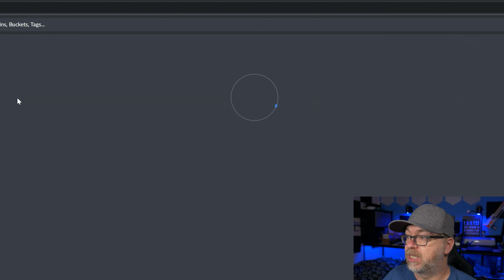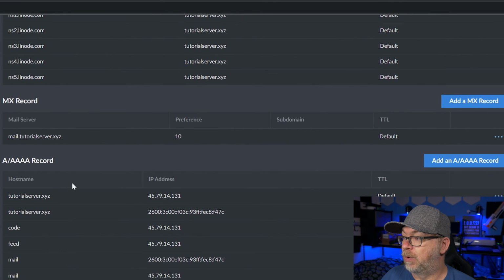Again, if you're not familiar with how to get a domain name set up in Linode, be sure to refer to that first video where we did exactly that. So what I want to do is open this up, come down to where it says A/AAAA record, and add an A record here. So I'm going to click the blue button right there.